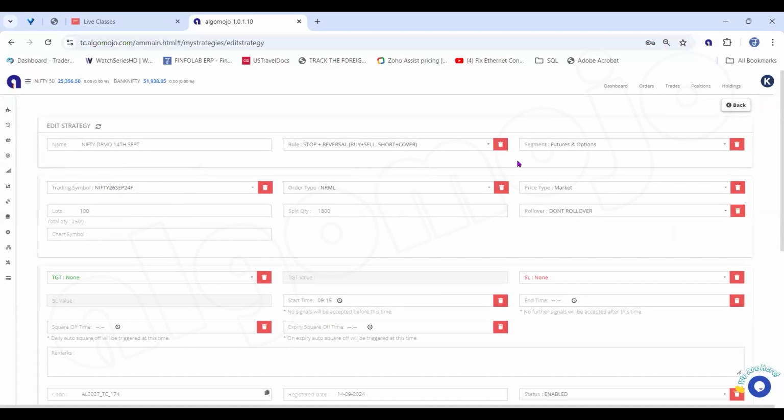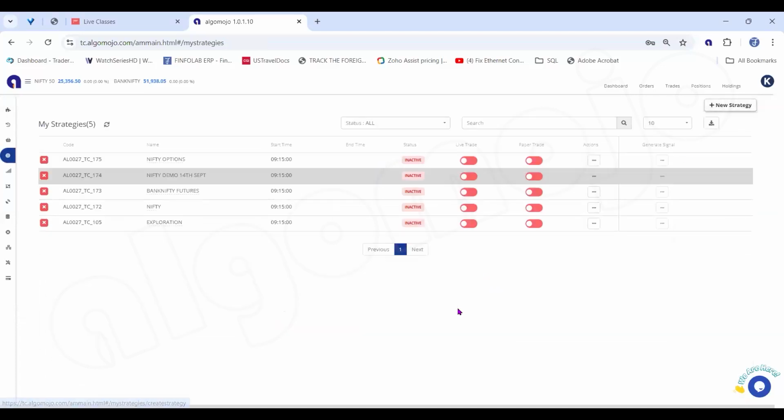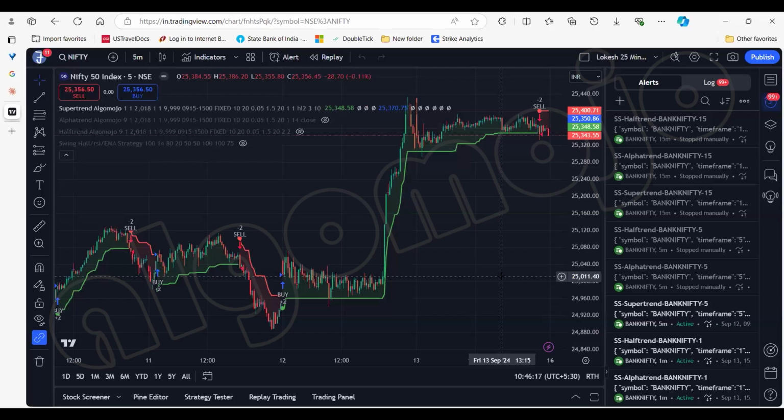Once these are defined in the platform, we go to TradingView and see how we integrate or automate the process. What is the automation process? Just one second, let me try and share this. Hope the TradingView is visible for you.